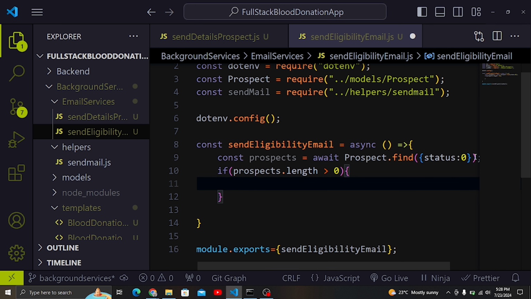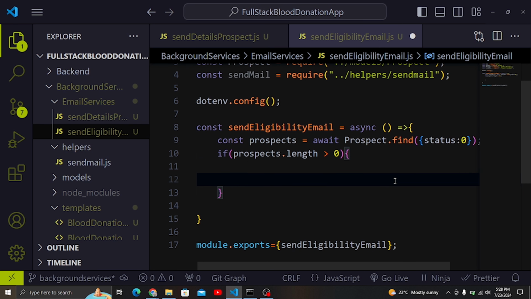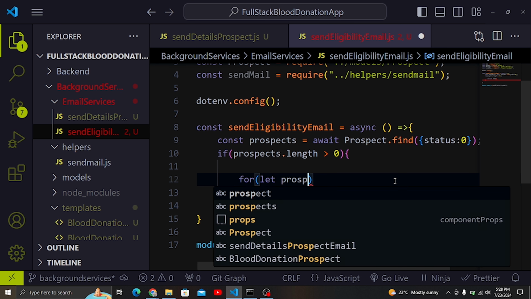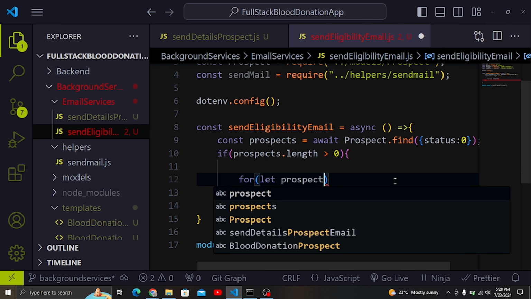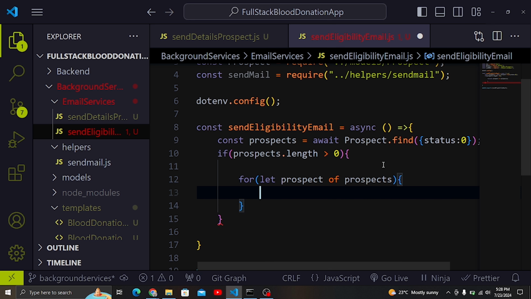So then again, what we are going to do right here is, first of all, we are going to loop. So actually, let me start looping here. So I'm going to use let prospect of prospects, let me add it here, like that. And then here we need now to check for eligibility.